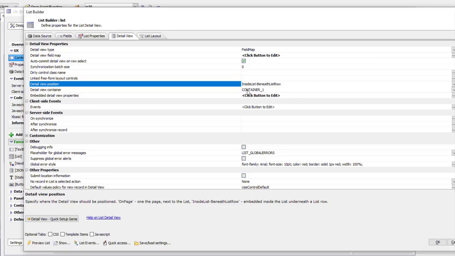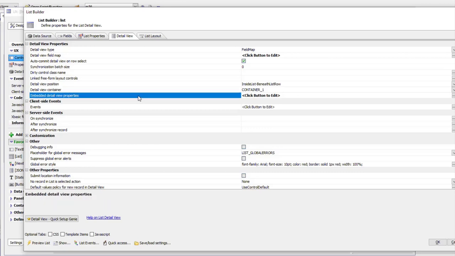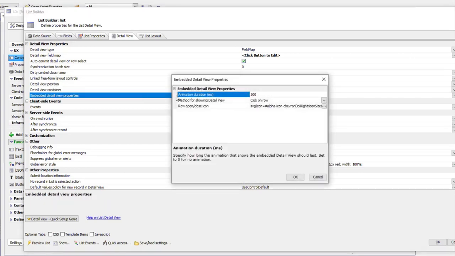And if you choose that option, you have to specify the ID of the container that contains the detail view. And then you can go and set the embedded detail view property. If we look over here, we can specify the duration of the animation. This is the animation that fires when the user clicks on a row to display the detail view. By default it's set to 300 milliseconds. If you want no animation, you can set that to 0.